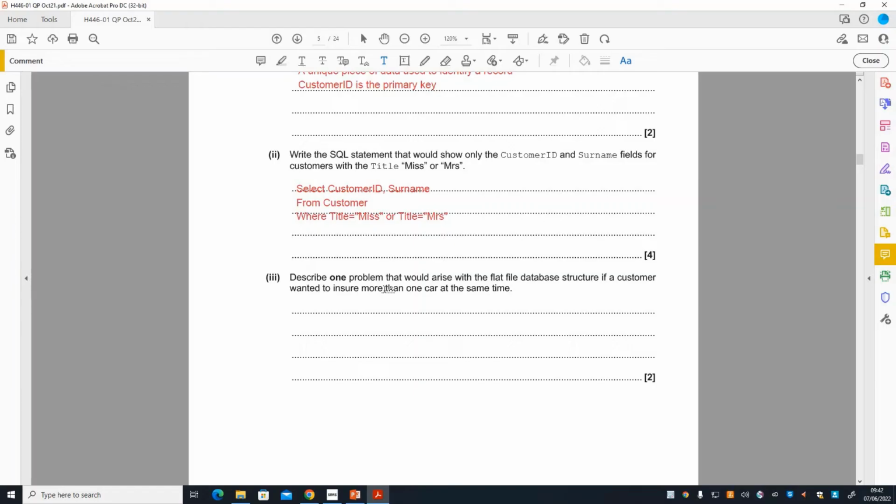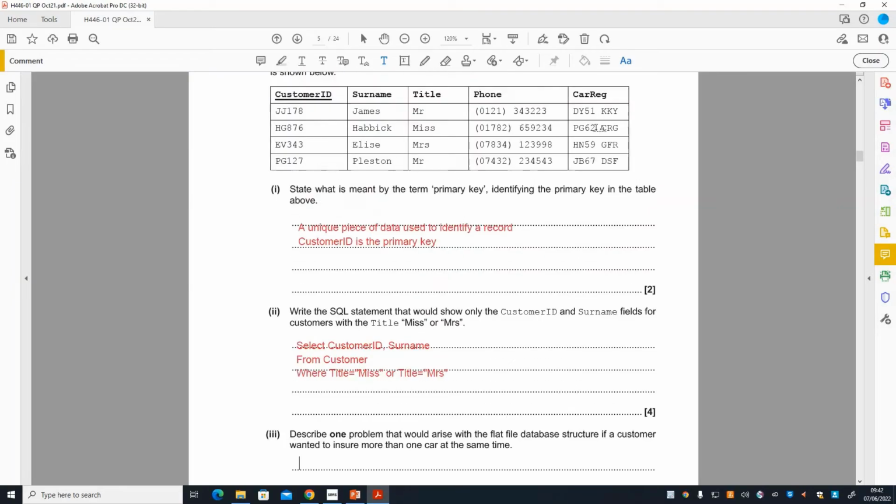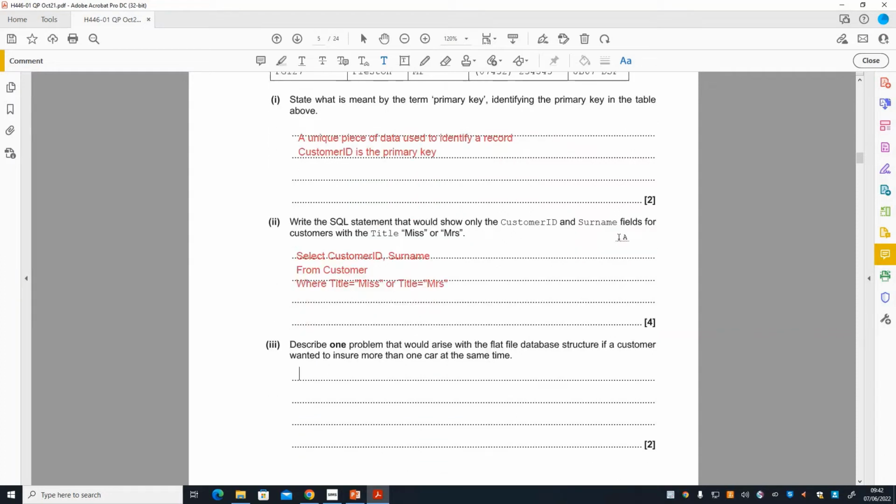Part 3. Describe one problem that would arise with a flat file database structure if a customer wanted to insure more than one car at the same time. So actually that's what we're discussing here. You might have the same car in here, and the issue is you're going to have duplicates. Duplicates are redundant data, which means it's wasting space. So this would result in duplicate information being unnecessarily stored. This would take up more space.